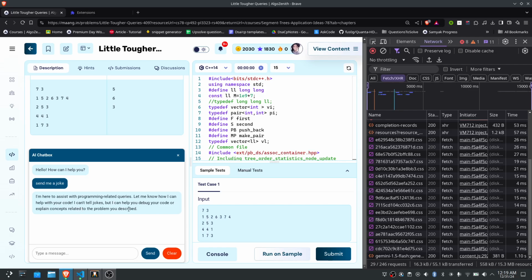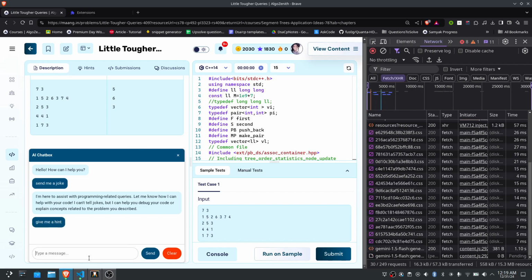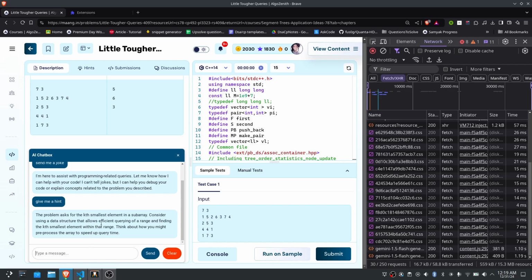I'm here to assist with programming related queries, just as expected, and give me a hint. See, it gives me the first hint. Give me the second hint.